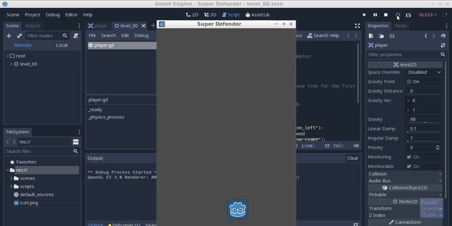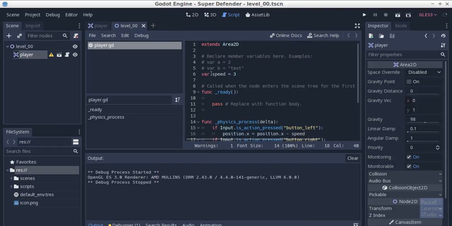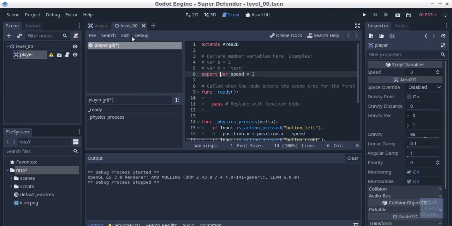When we play that, it changes. Okay. Now we can take this one step further using Godot, and we can do an export variable. So if I type export, what will happen now is it creates what's called a script variable. So the speed can now be altered in the editor, and that's really cool.